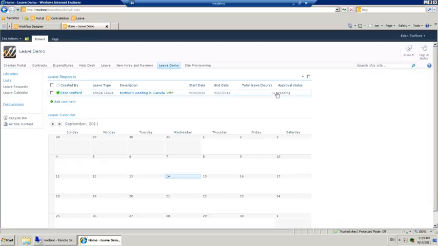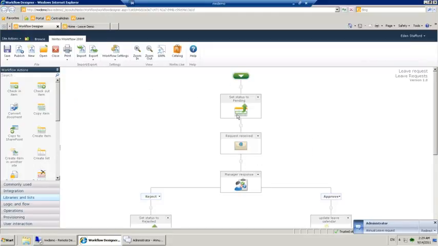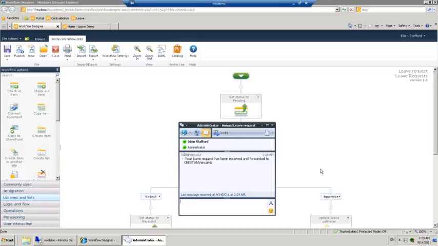There's my new item. You can see that it's already kicked off and it's already updated the approval status to pending, and that should click along nicely now. So while it's doing that, I'm going to start fleshing out some more features in this workflow. You can see already it's being processed and it's letting us know that it's being sent to our manager.